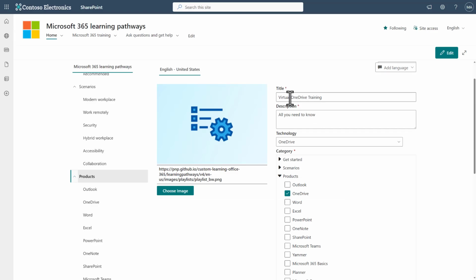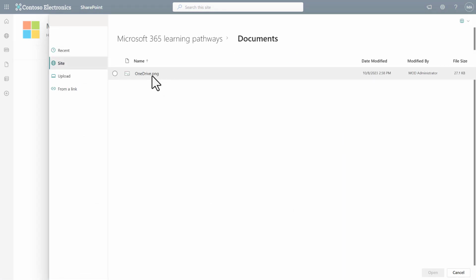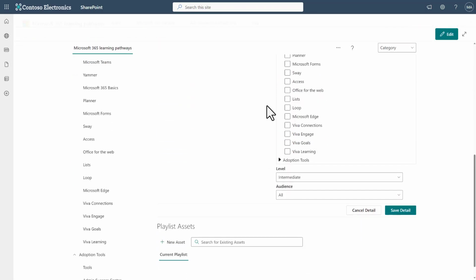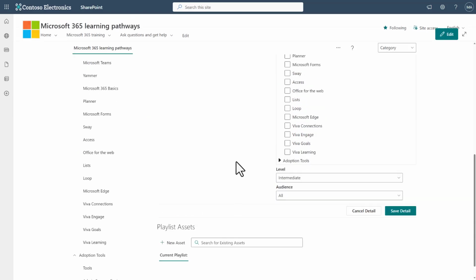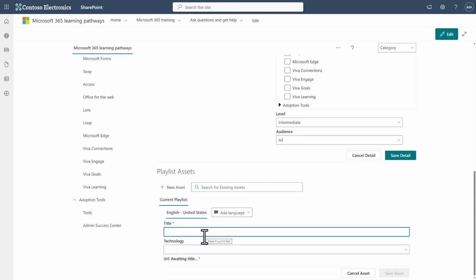So I've inputted a title here and a little bit of a description. I can select an image for my training here. I can click on the documents, select this OneDrive image, and give it a little bit of an image here. If I scroll all the way down over here, as you can see, we can save details as soon as we've selected exactly what that is. Then over here, what we can actually do is add the asset. The asset is what the user is going to see when they click on that. In this case, we can input the title of the asset. So we can say virtual training.